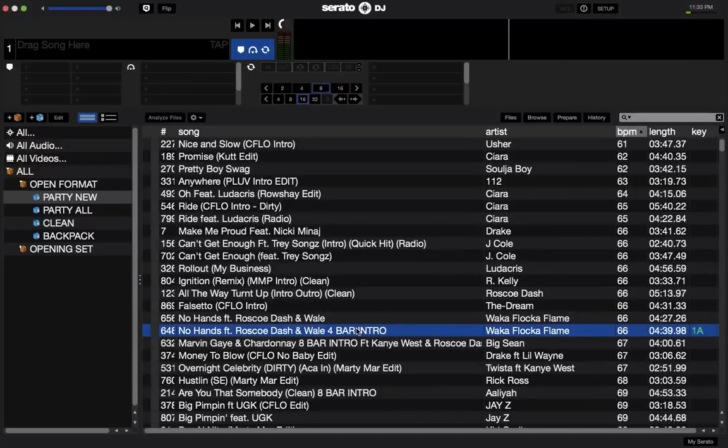What's going on, guys? PDot here with the top 5 new features included in the brand new Serato DJ 1.9.2 beta that just got released.